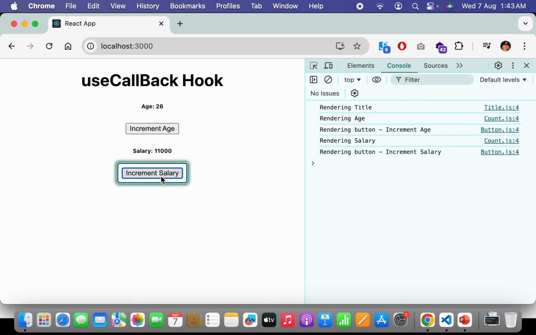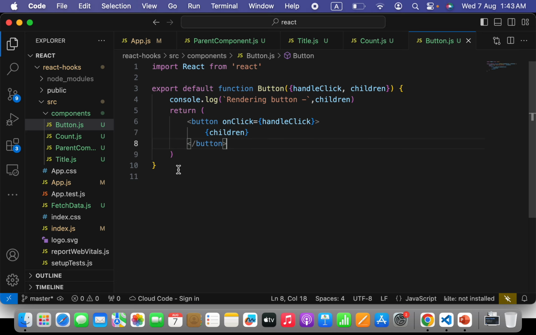Similarly, if I click on salary, the same thing happens. Let's keep it in mind. This is an example with only three components. If you have 50 or 60 components, this kind of scenario will consume a lot of memory and you will face performance implications later on in your project. Let's have a look at how you can optimize it.